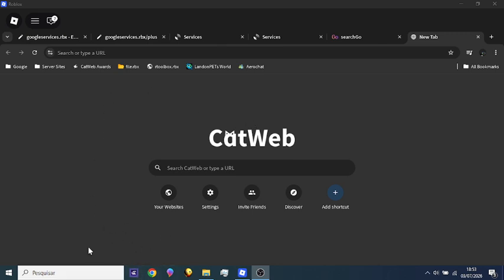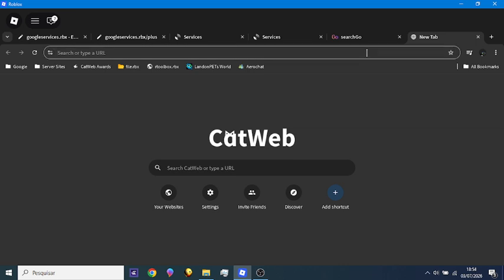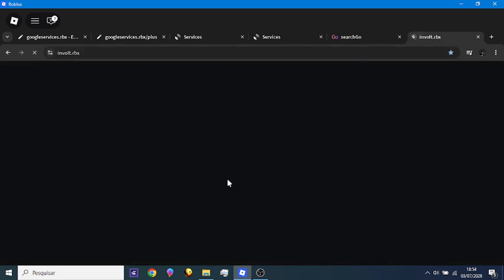So, first, what is Catweb? Catweb is just a simple Google in Roblox. Yes, Roblox. So, what I'm going to show you? Well, I'm going to show you some examples. Let's type in Volt. So, here is in Volt.